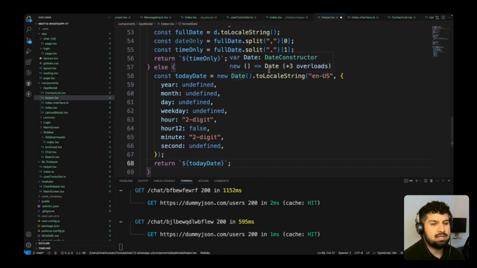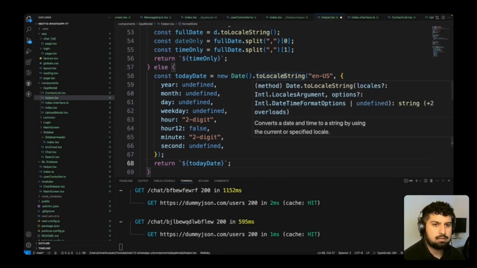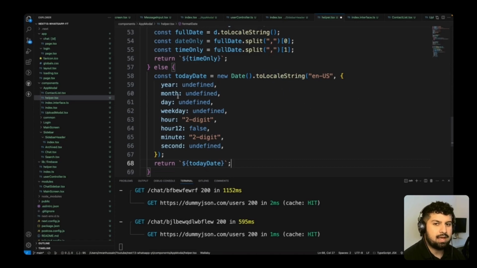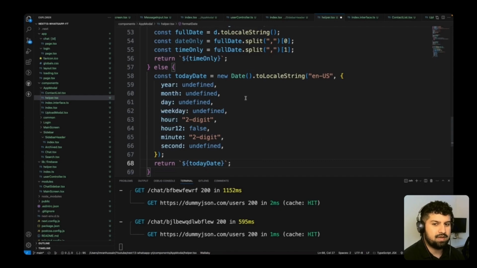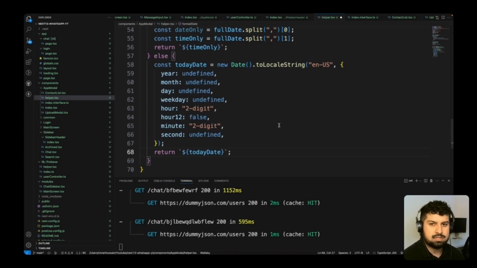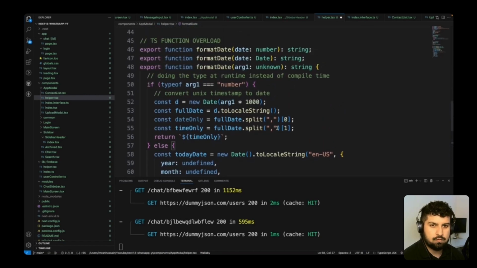So const todaysDate is going to be a new Date toLocaleString of the US. You could do whatever you want in there. And then for the second argument of toLocaleString, you can see here you get year, month, day, weekday, hour, and so on. And then if you hover over it, you can see the options, the union types of numeric, 2-digit, or undefined. So you can select what you essentially want in here, like that. So now that is the function overload complete.